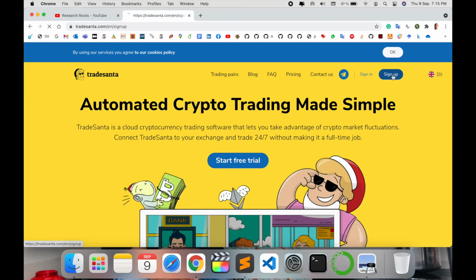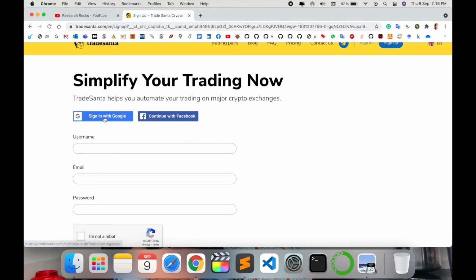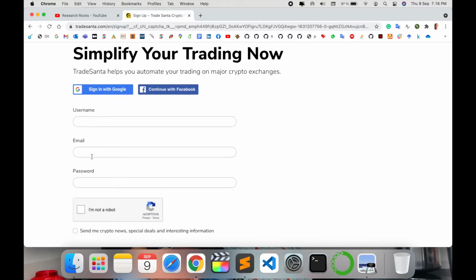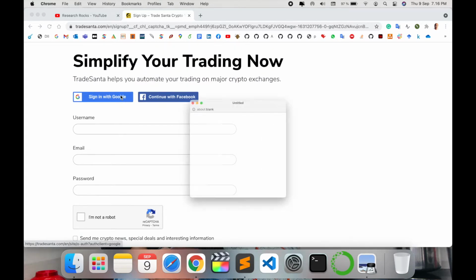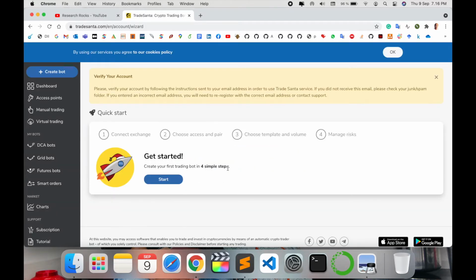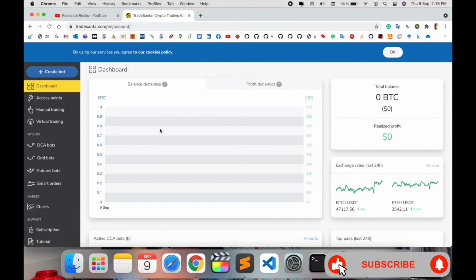So first of all, sign up here. You click the sign up, and via your Gmail address or Facebook ID, otherwise you type your username, email address, password, and then sign up. So I go with my Gmail address here. The account automatically accesses all information about my name and all. Here is my dashboard. In the dashboard, I have not invested any kind of money now, I just signed up.